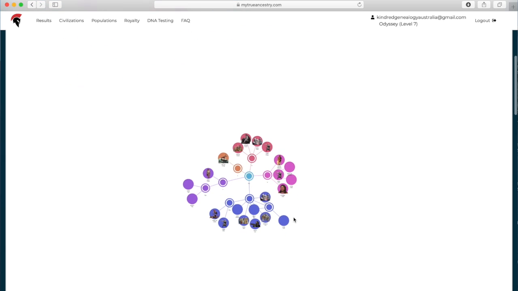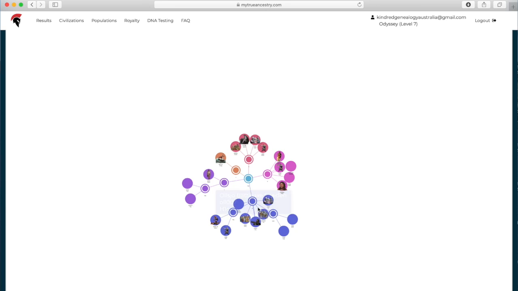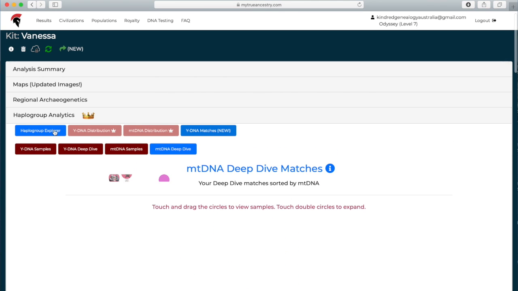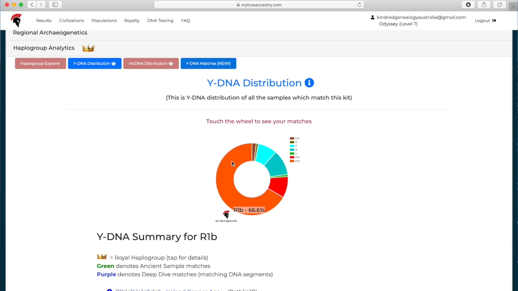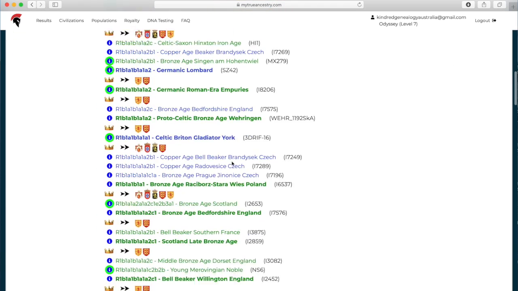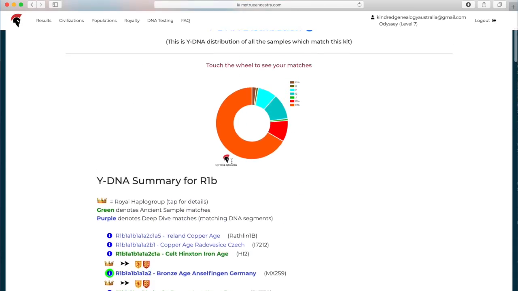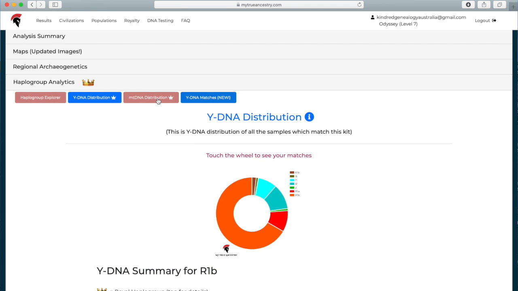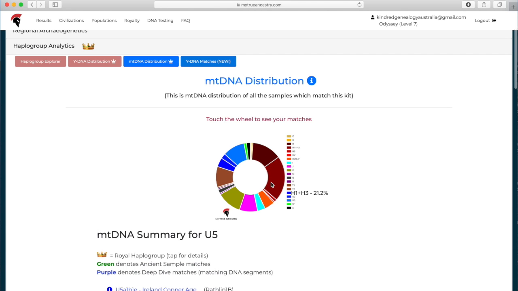Okay, the mitochondrial deep dive. Okay, and back to the YDNA distribution. So you can touch the wheel to look at the matches of that Y haplogroup. I actually think it's interesting that it's giving me such a huge match with this R1 group, because I do have a male cousin who's done his YDNA and that's his group, so I don't know if that's accurate because of that.